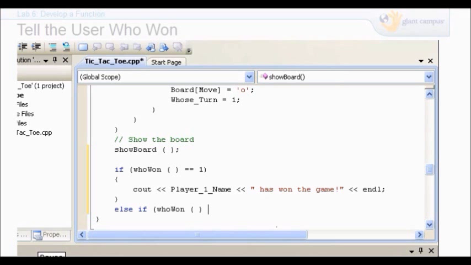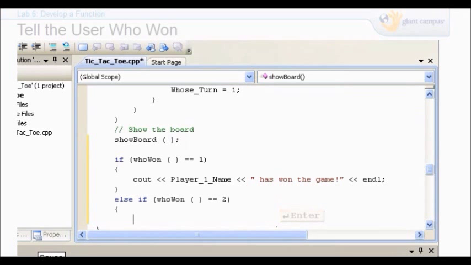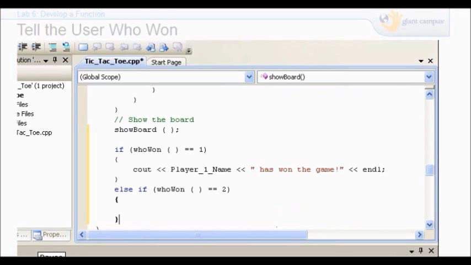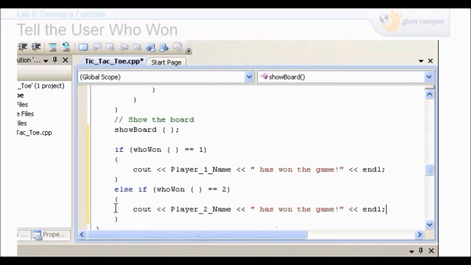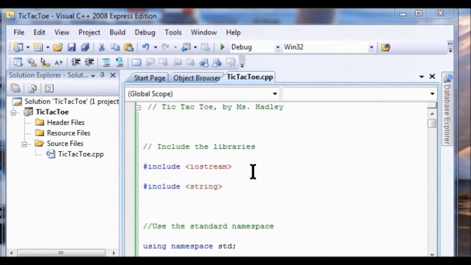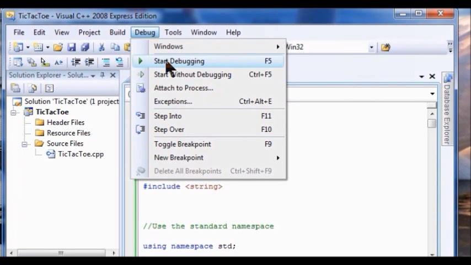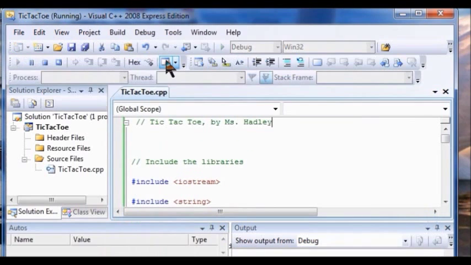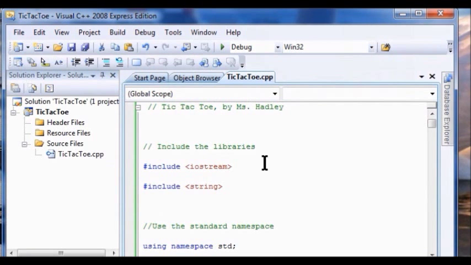Else if whoWon is player 2. Then we're going to do our cout here. Well, we need your brackets first, right? We go put our cout statement: Player 2 has won the game. So now it's time for you to check your code. You save it, click your save button, then you run your debugger, and once you've run your debugger, you can start debugging and see if it works right. And it went. So that's what you're looking for. Winning statement that you won.